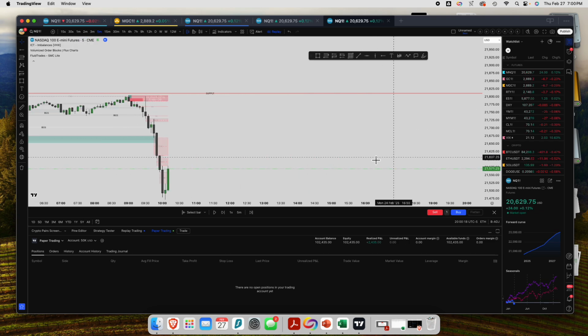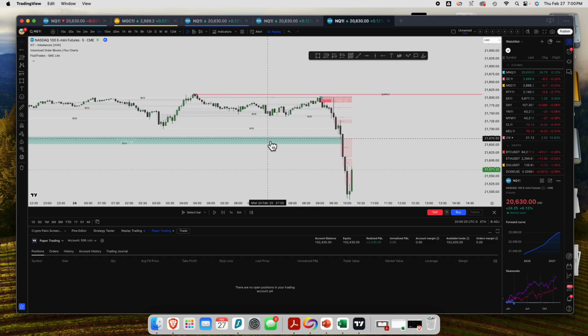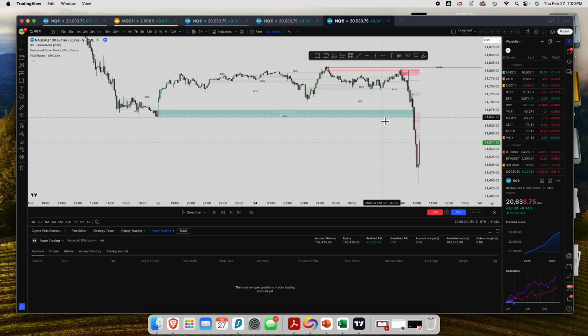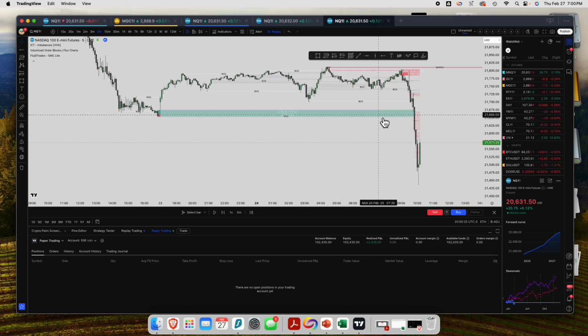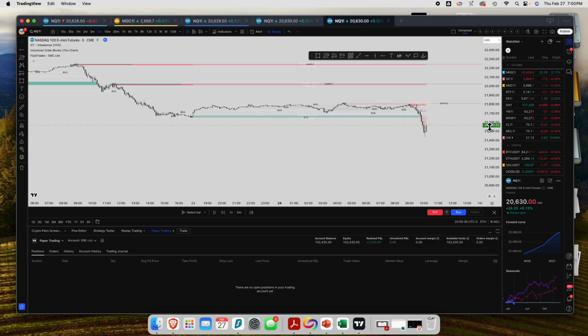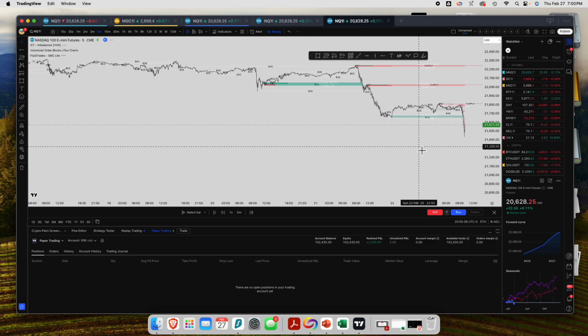So like you can use order blocks and fair value gaps, supply and demand zone. Remember, our supply is sell side. Our demand is buy side. So we went right through that demand zone. Just no one wanted to buy at that price.